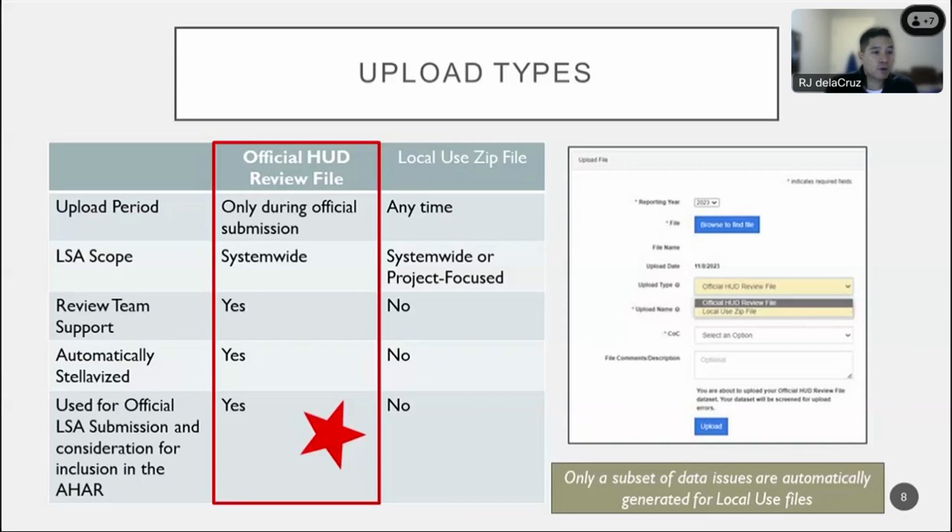Another reason why it's very important during this period to only upload official review files is because when you upload an official HUD review file, you'll get all of the data issues identified by the system. When you're doing the local use files, you only get a subset of your data issues, your data flags that pop up. So make sure official HUD review file, please, during this period.